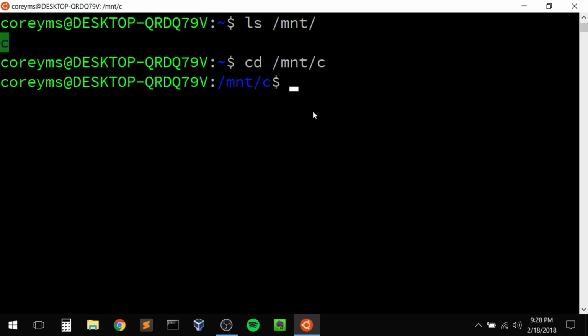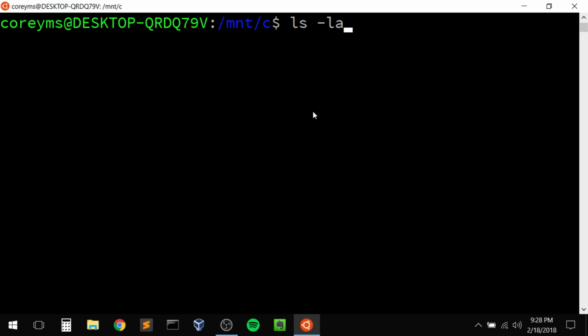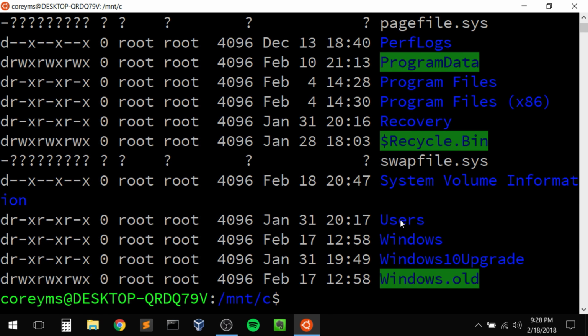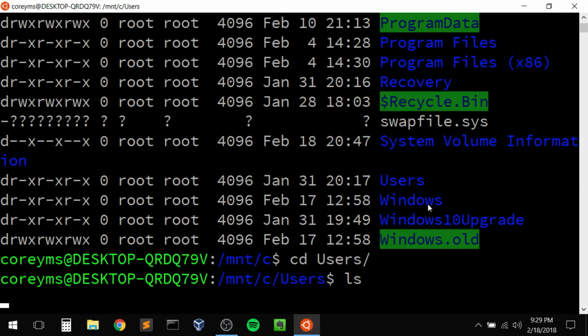And now let's list what we have in here. I'm going to list everything, so I'm going to do an ls -la. Within here, we can see that we have our program files and users and things like that. Now let's try to CD into my personal desktop. That is going to be within users, so I will CD to users and then do an ls.